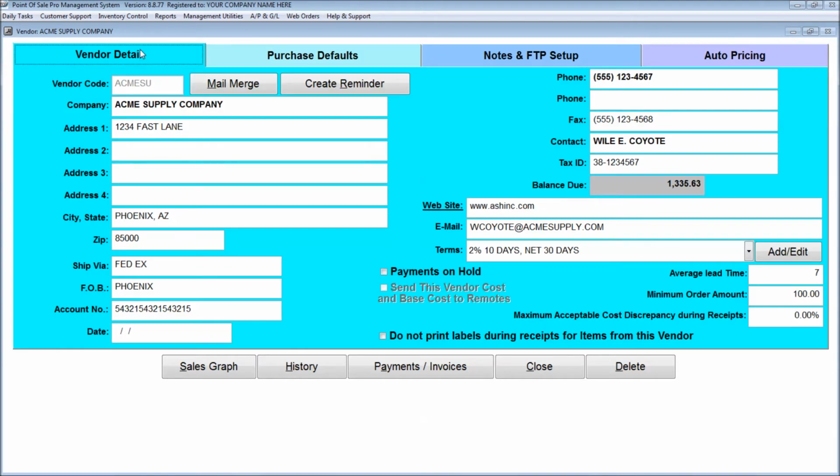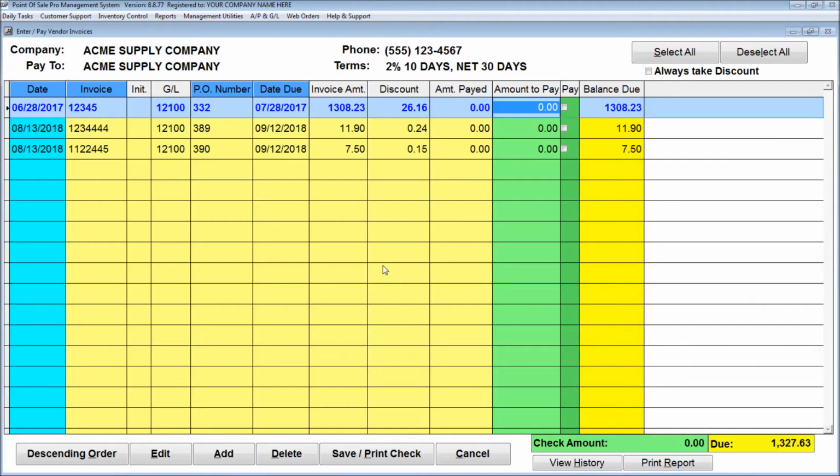Vendor detail. So here I'm looking at vendor detail. I can go to payments and invoices, as the accounts receivable also operates. Down here I can see all the invoices I've entered for them, what general ledger account it got posted to, what the purchase order number was when we received it, the date that it's due, the invoice amount, any discounts that we've taken, and the amount that we've paid. And in this case, we haven't paid any on these.